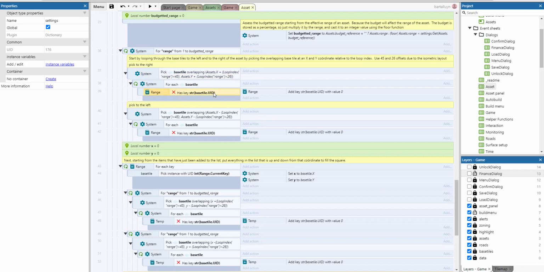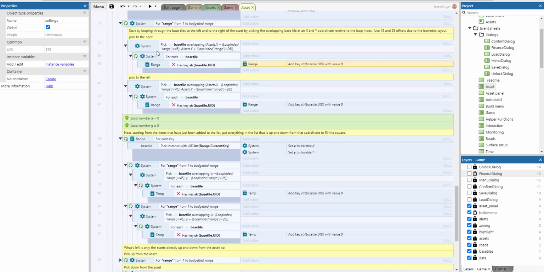For each of the base tiles, if it's not already in the range, we just add it to the range. So we do that to the right, and we do that to the left. The only difference here is the way it loops. So here we see assets.y plus loop index times 26, assets.y minus loop index dot range times 26.